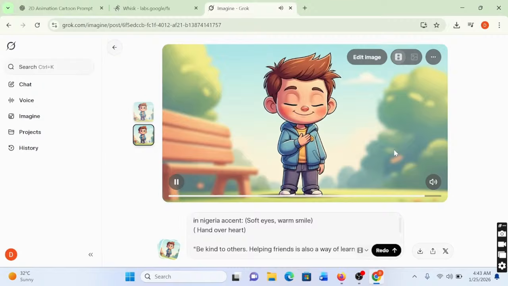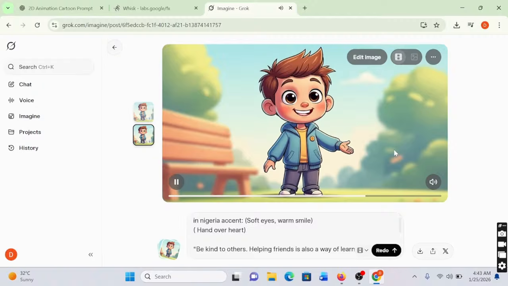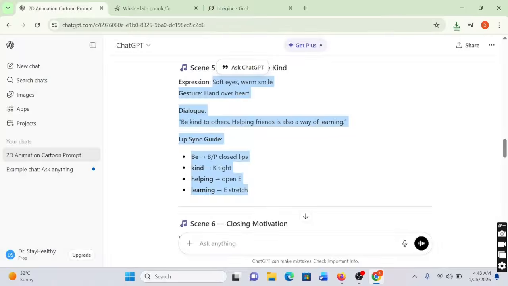Be kind to others. Helping friends is also a way of learning. Download that one too, so it becomes a video. So move to six.